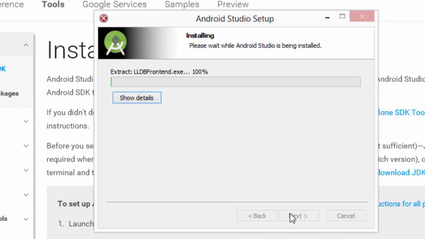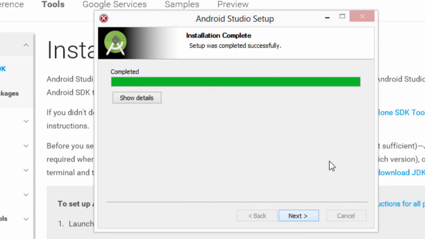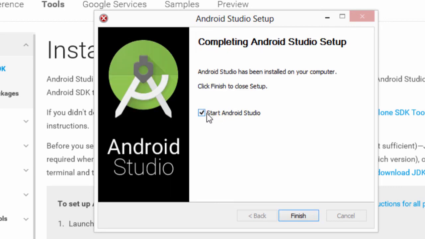Okay, now it's going to go through the extraction and installation process. And again, I'm just going to pause the video while this goes through. Okay, when the installation is complete, we'll see setup was completed successfully, and we can click next, and you can go in and do start Android Studio and finish.